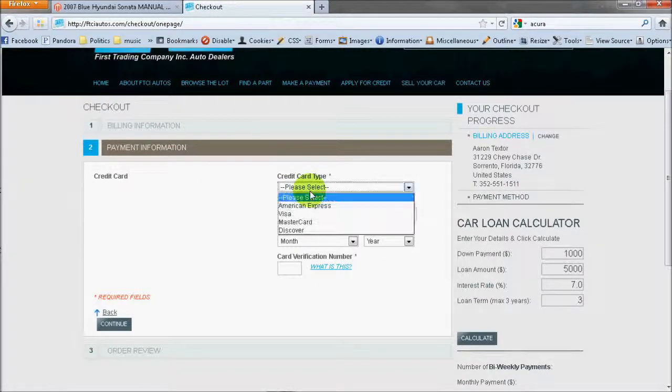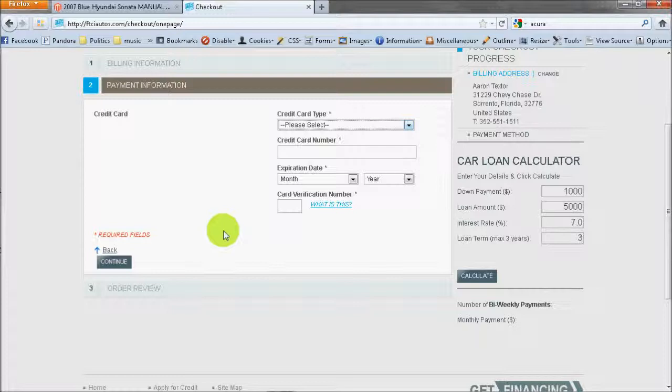I'm not going to go through the rest of the checkout processes because it's pretty much exactly the same as any other website you've ever checked out before. You put in your credit card information, you click continue, you review your order, and then you verify that you want to make the payment, and that's it.